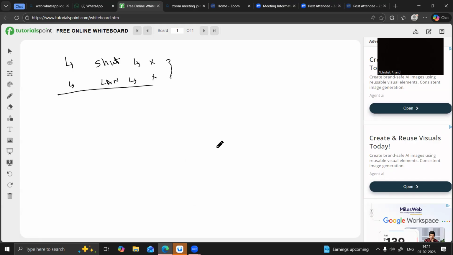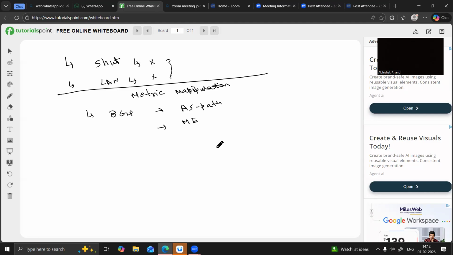The correct approach should be metric manipulation. You should play with the metric. Don't do easy stuff, play with the metric manipulation. First of all, I will tell you in BGP there are multiple attributes, like the AS path attribute, the MED attribute, the local preference attribute, and the weight attribute, by which you can influence your inbound and outbound routes.